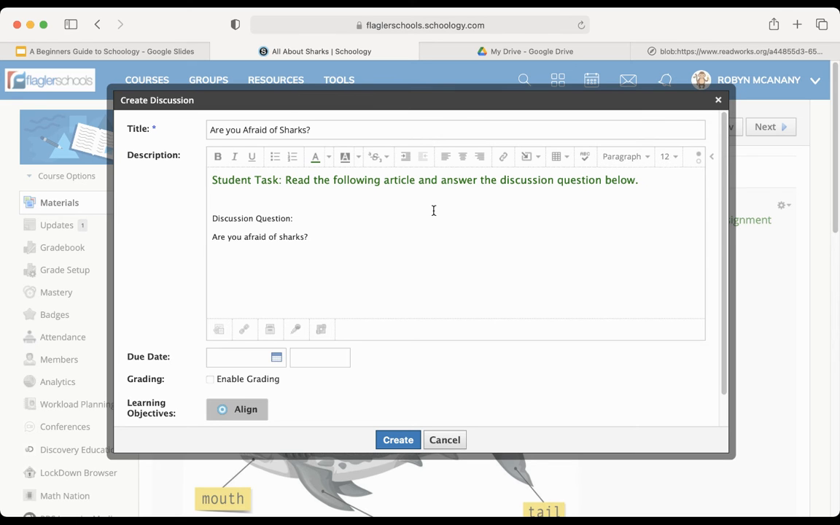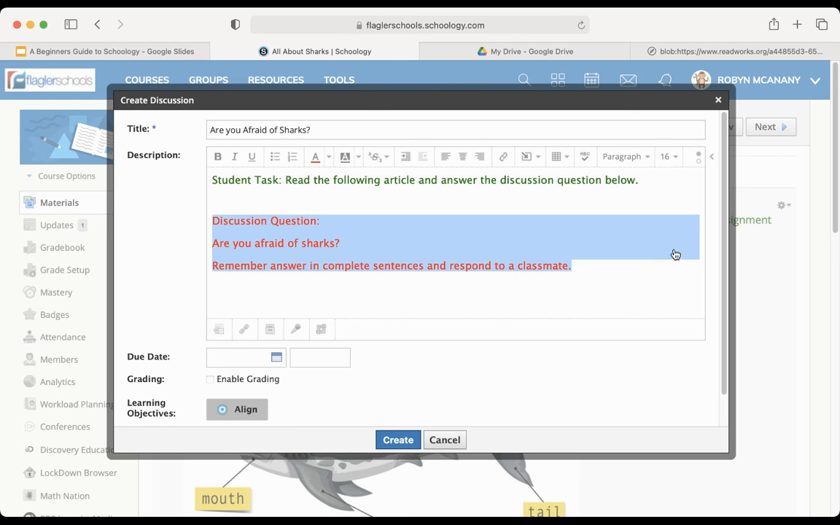You can also give additional information if you want to, such as: remember, answer in complete sentences, and respond to a classmate. So then you want to make this so that it stands out as well. And I'm going to make the question italics, bold, and underline. So now I want to go ahead and put that article that I want in here.